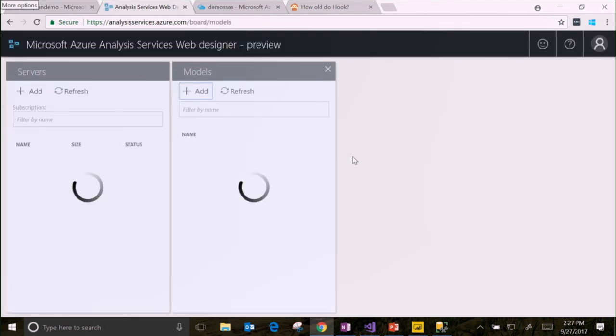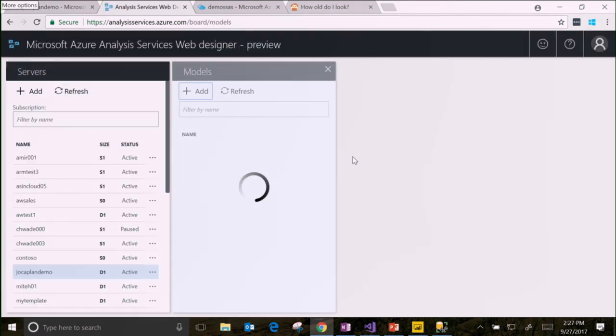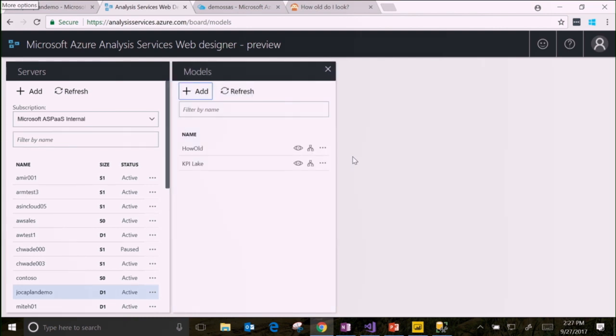And this will allow you to start building stuff in the web. We also have a Visual Studio tool, which is kind of our more mature tool. It's been around for a long time, and that will also let you build models there as well. I'll start showing how you can do it from here, though.